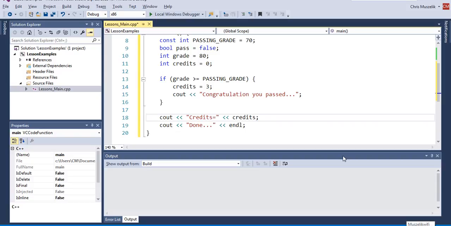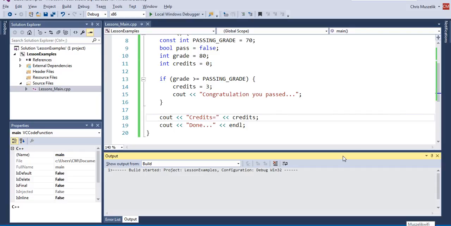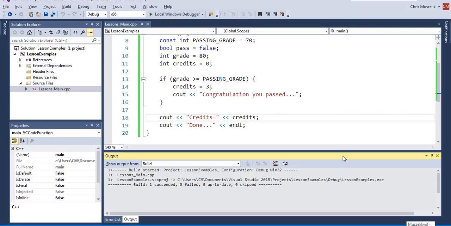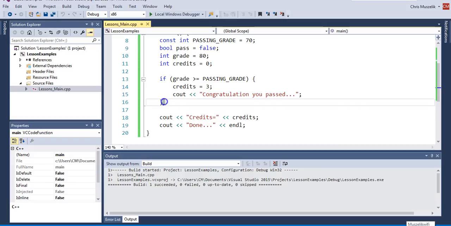So the first time around, since the student got a passing grade, they'll get 3 credits and they'll get that little cout, and then you'll see how many credits there are. Next time, I'll change it to a non-passing grade, and you'll see you get a different flow of control. So this block of code here, the code on lines 14 and 15, will only execute if this expression is true. It's as simple as that.